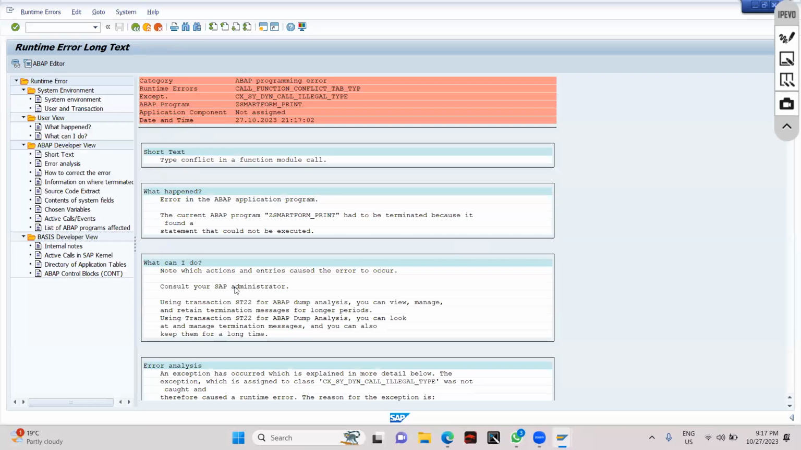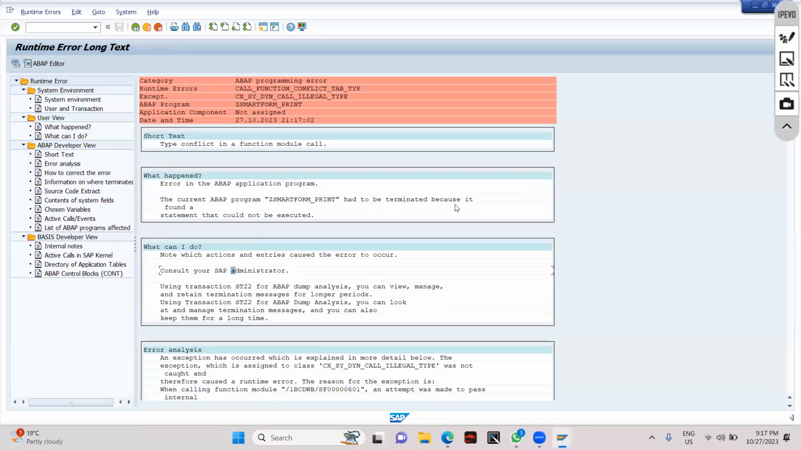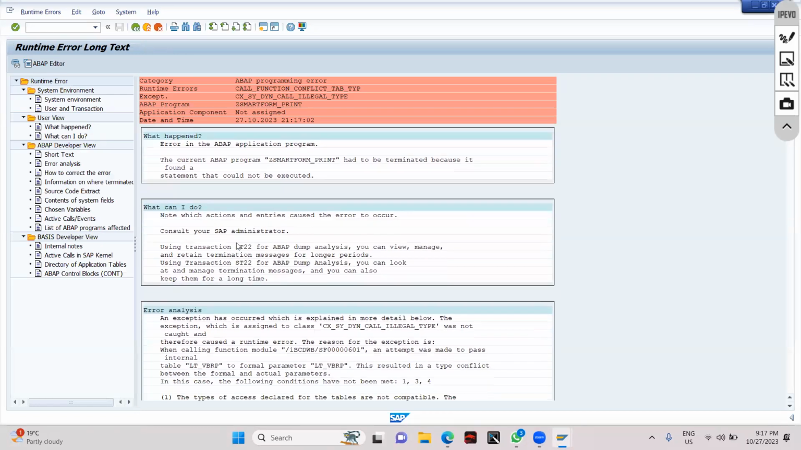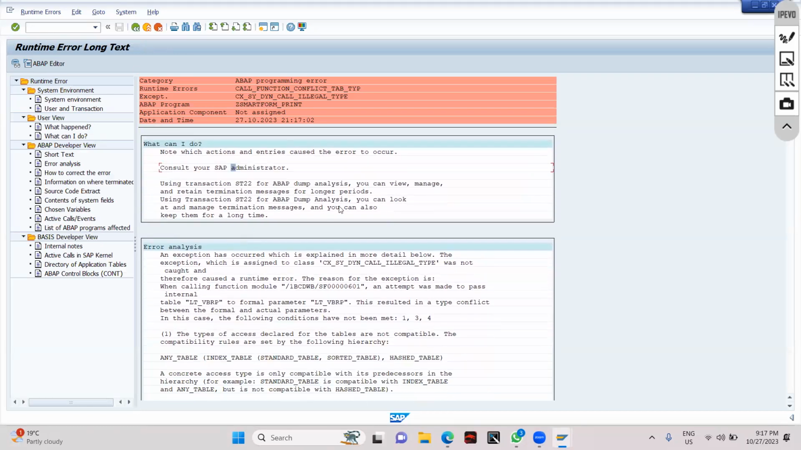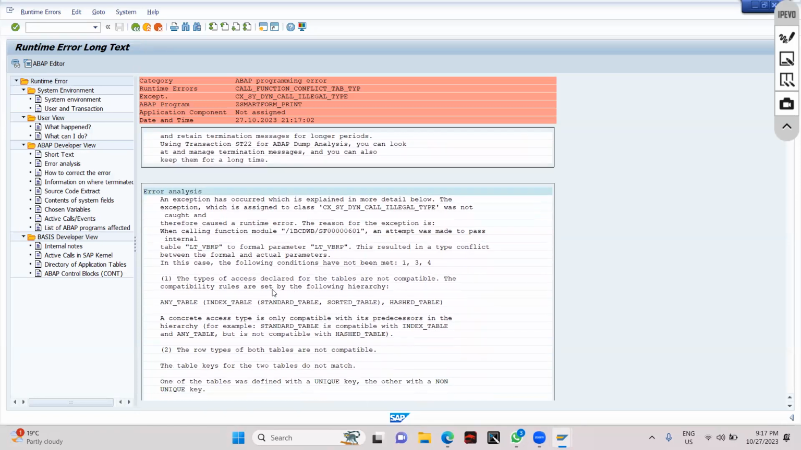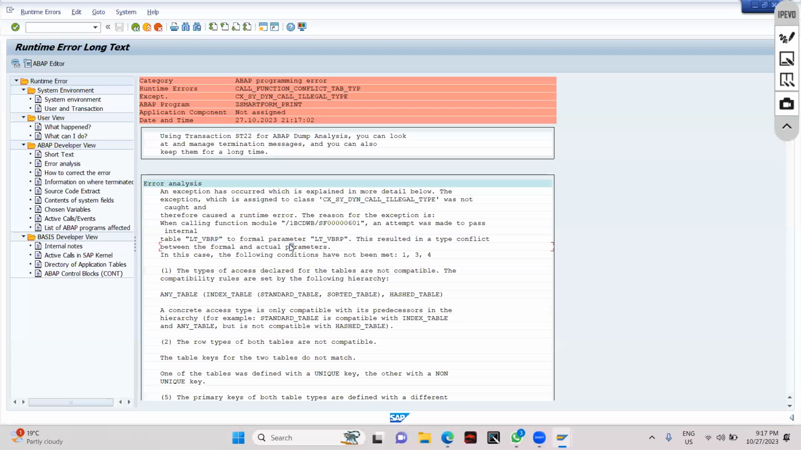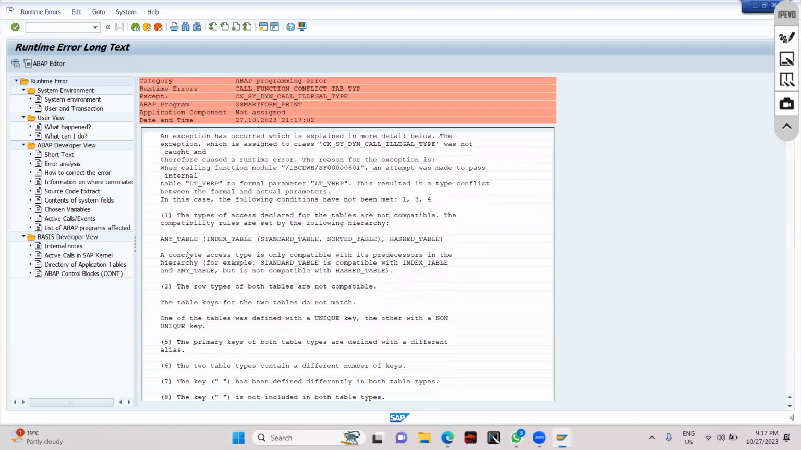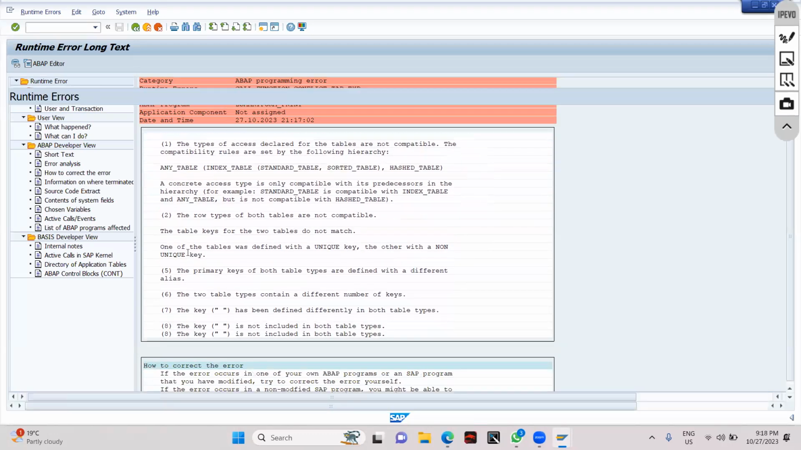If you see here in the section, the program had to be terminated because it found a statement that could not be executed. The reason for the exception is that when calling the function module, an attempt was made to pass internal table LTBBRP to formal parameter LTBBRP. This resulted in a type conflict between the formal and actual parameter. So guys, it's this LTBBRP that is giving the problem.